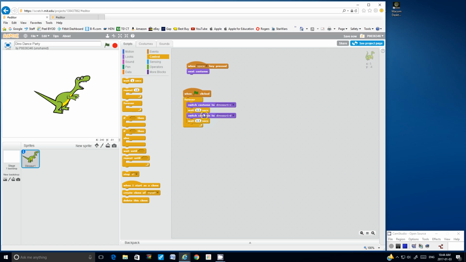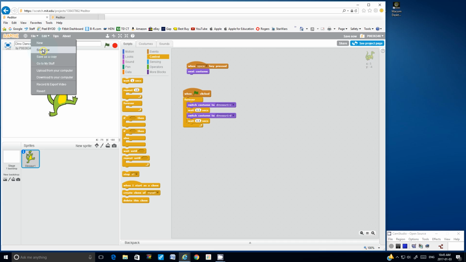Okay? All right, so let's click on the green flag again, and now you can see that the dinosaur is now dancing. It's alternating between 2 different poses. It looks a lot more realistic this way. All right, let's click on the stop button. All right, let's go to File and let's go to Save Now. We can tell that even though it's an online program, we can constantly save it ourselves, manually save it.